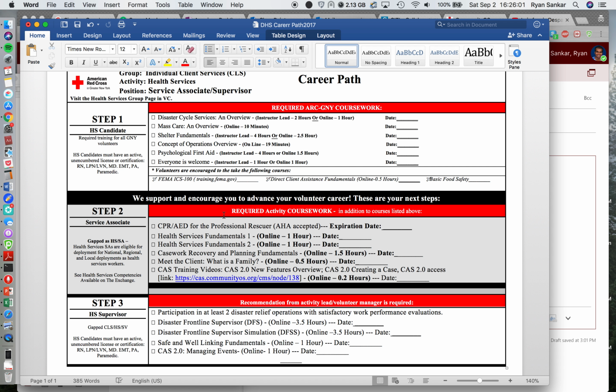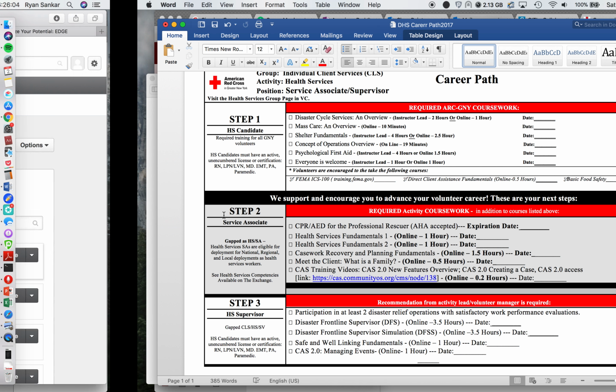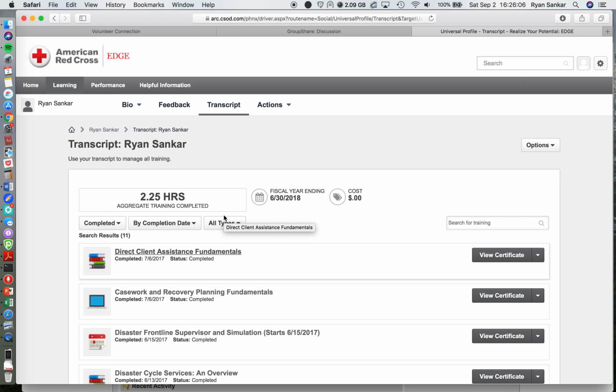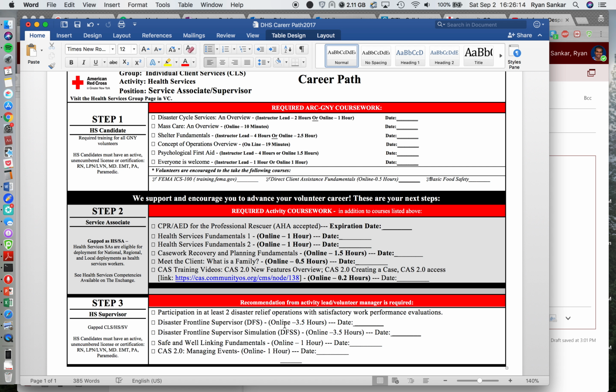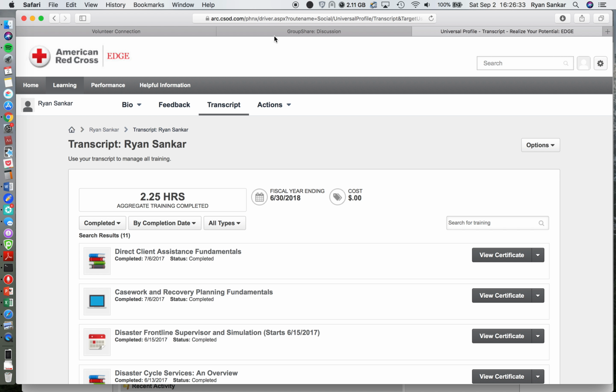Right, so that's one way to find courses, and these are all courses that you could find online. What I'm now going to show you is how to find courses that may be at the chapter or required to come in for a portion. So for example, right here, there's the Disaster Frontline Supervisor and the Disaster Frontline Supervisor Simulation. At the time of this video, it is possible to take these two in one shot at the chapter in person, and it's a 7-hour course. I definitely recommend that you take this online. But courses that are online are going to be on Volunteer Connection.